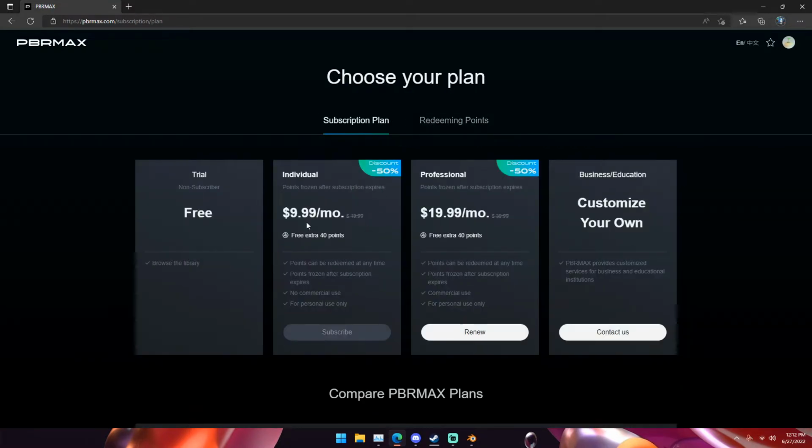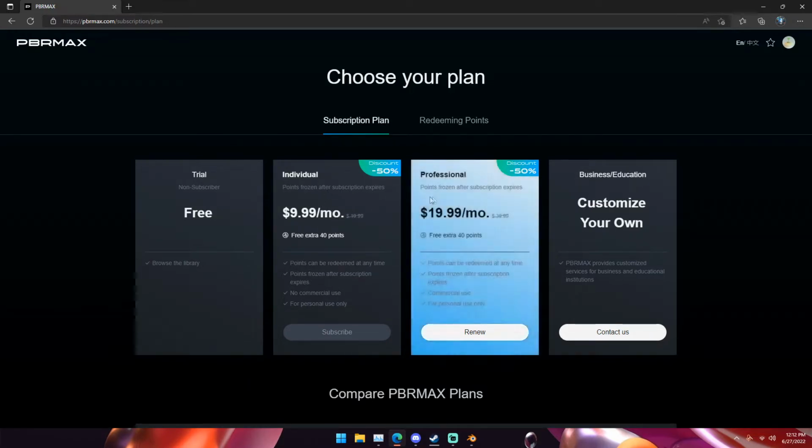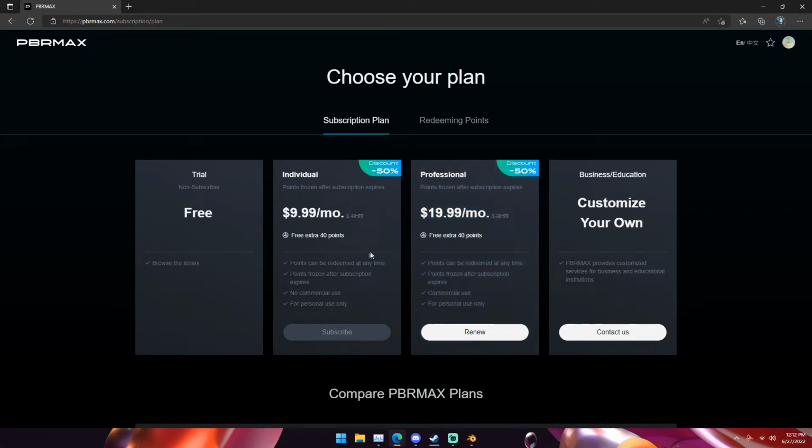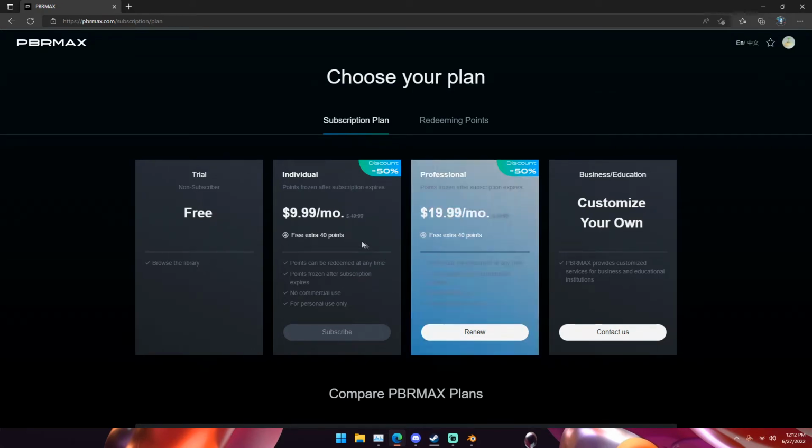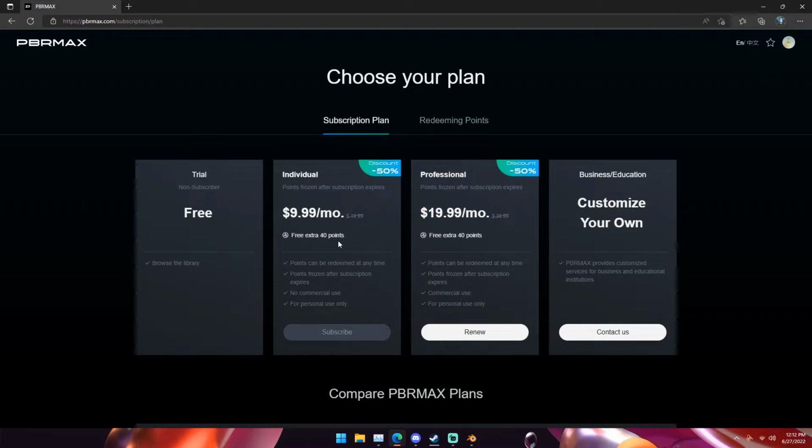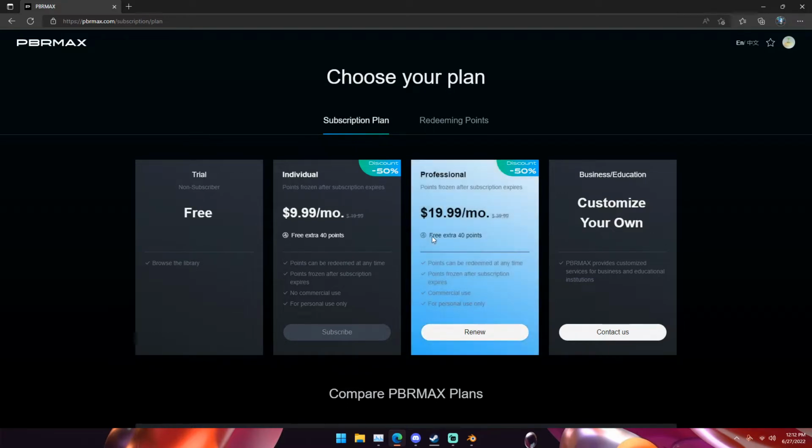For subscription plans, you have individual, which is $9.99 a month. The difference between individual and professional is basically personal versus commercial use. In the individual plan, you're not allowed to use these for commercial use, and in the professional plan, you are. It's $19.99 a month, and it includes a free 40 points.